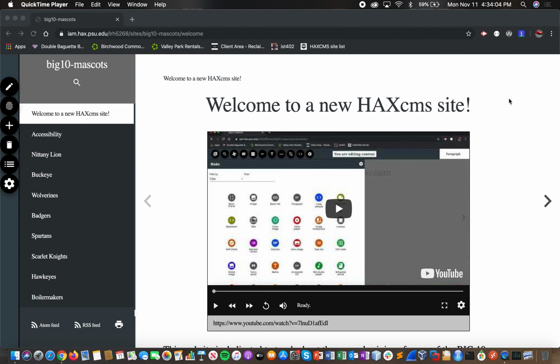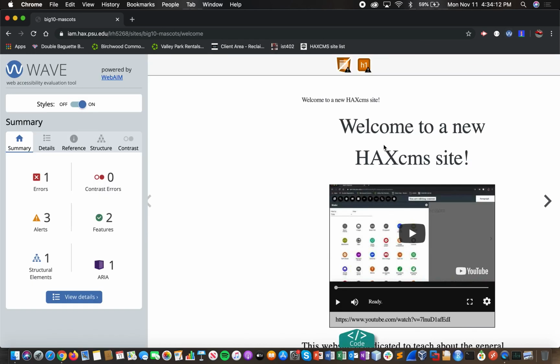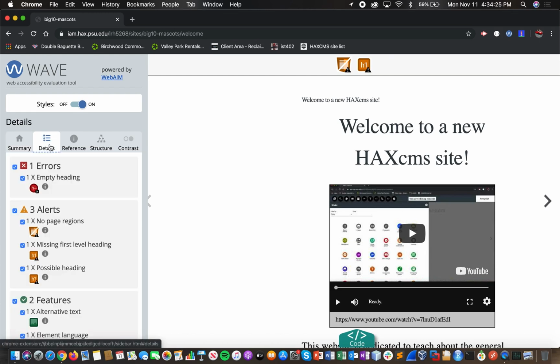Now, these can both be found in the Google Chrome plugin store. Very easily downloadable. So we'll start off with Wave, and if you just click it, it automatically pops up over here on the left hand side, real easy, and it says if you have any errors, any contrast errors, any minor alerts. So we're going to go through the details of these. So the first error is an empty heading.